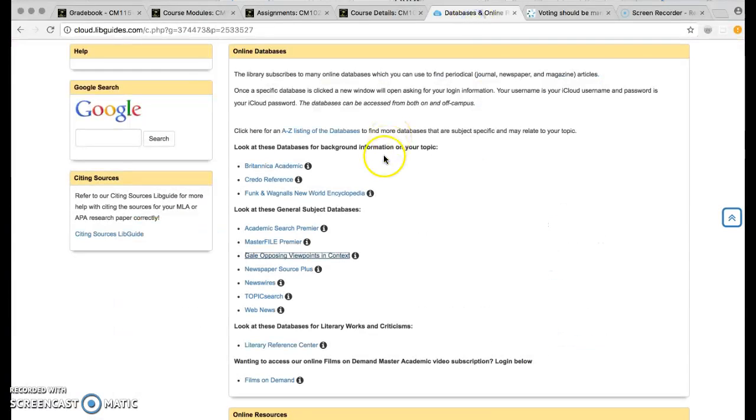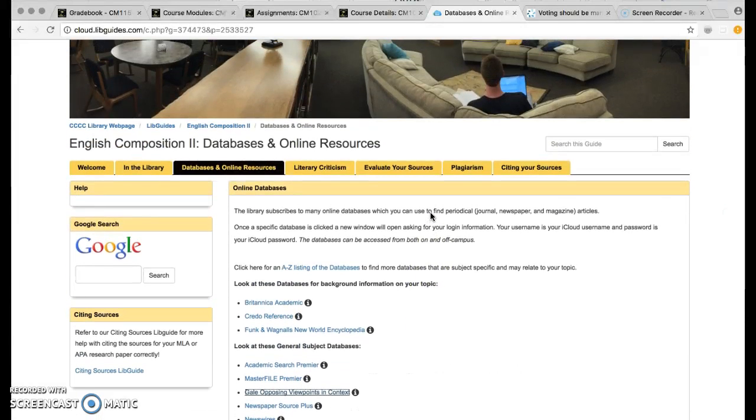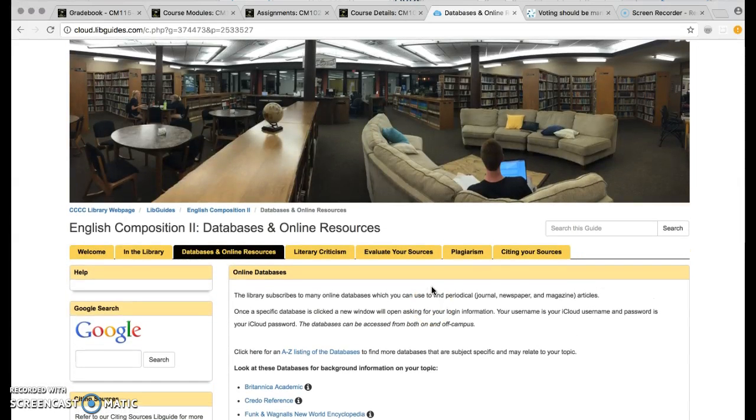So any of these databases, whether it's Gale Opposing Viewpoints or Academic Search Premier, you have to enter the database to do your search. But any of these databases would be great resources for you to look up your argument topics. I did say that 2 of the 3 sources need to be database sources, so you are allowed to do searches in other places, a basic Google search, for example, but they need to be credible sources. I don't want to hear anything from Wikipedia or Squidoodle or About.com or eHow.